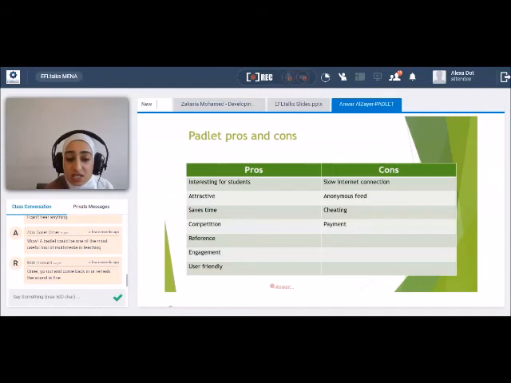Engagement, yes. I saw some students who were lazy to participate in class, but with Padlet they wanted to post and to put their names inside the wall. It's user friendly. I had so many students and maybe a maximum of 2 or 3 students out of my 60 asked me how to upload or do things on Padlet. It's very easy to use.